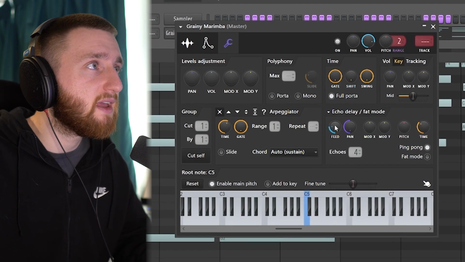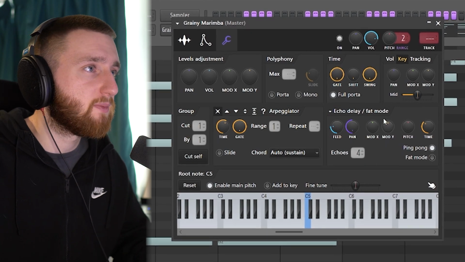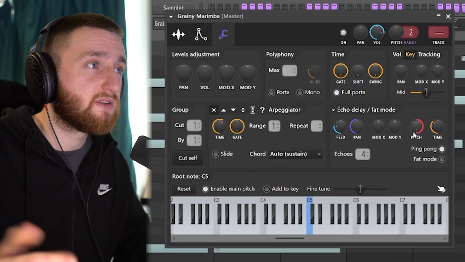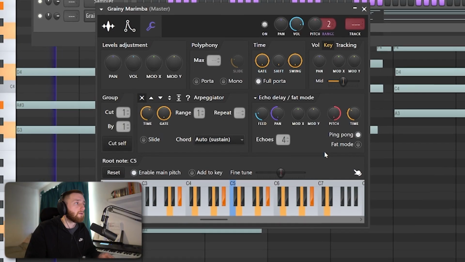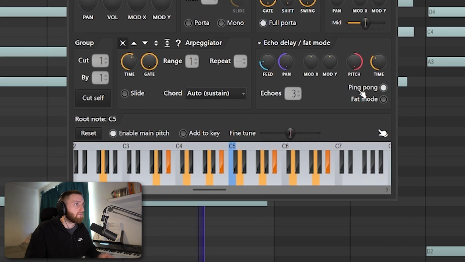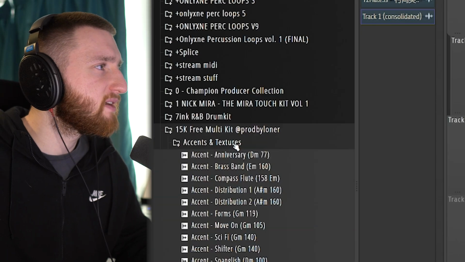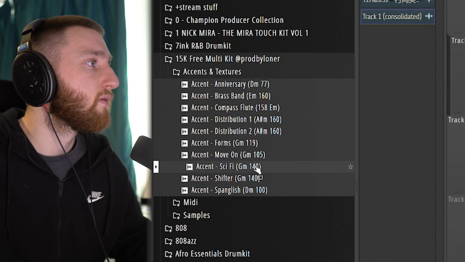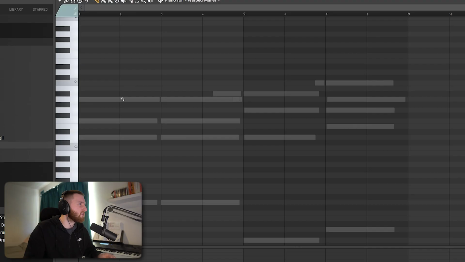The built-in delay for one-shots on the Fruity Sampler is amazing. You can even pitch shift it so it's got a higher pitch with the delay. It's really cool. Let's also add in an accent or something from this free kit that I've got coming out. And just figure out a melody, a counter melody maybe.